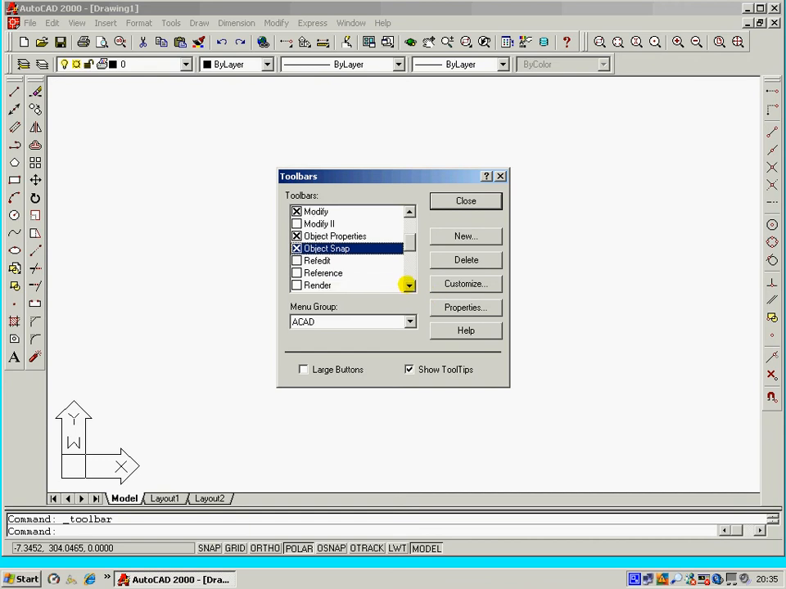And the last one we really need is, well, standard toolbars are the ones at the top. I'll show you what happens if I switch them off. They disappear. You couldn't work without them. You couldn't work without this. And you certainly couldn't work without your drawing toolbar.